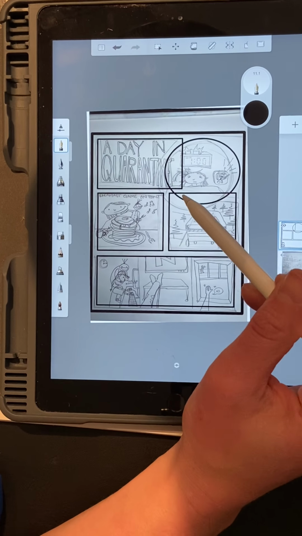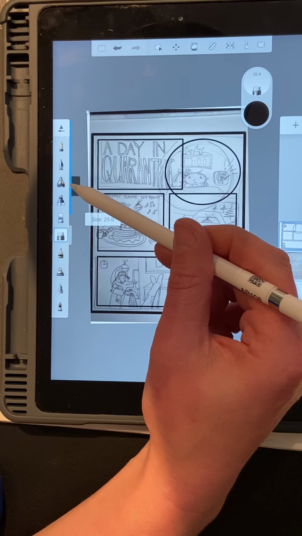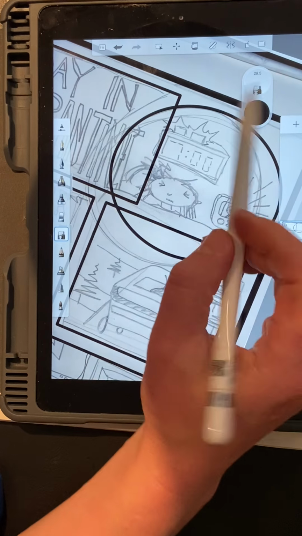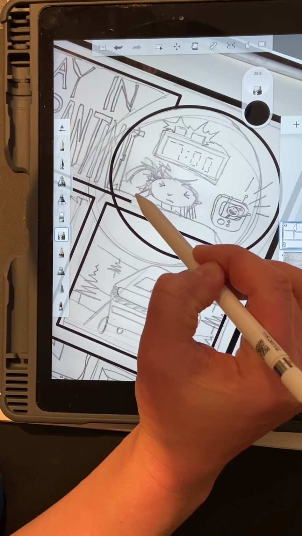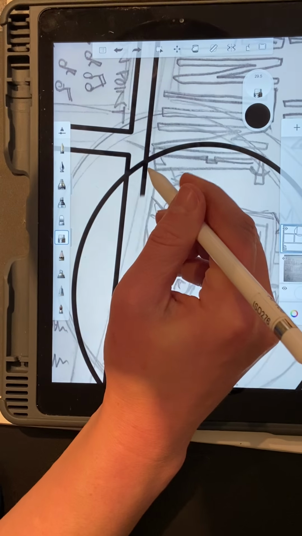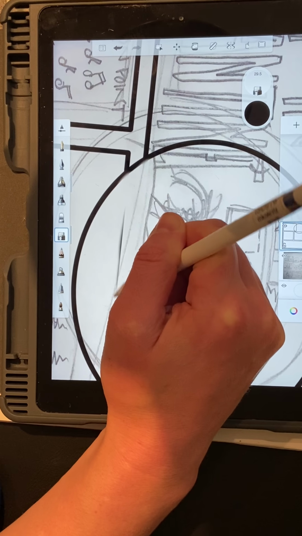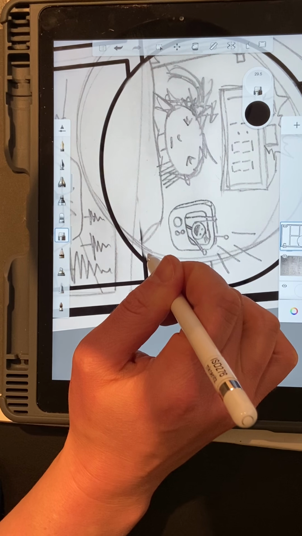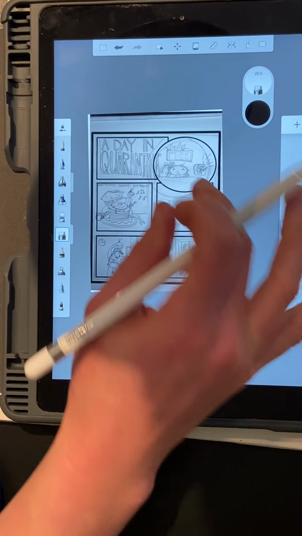Now I want to erase these lines within my circle, so I'm going to go to my eraser tool. I'm going to make sure it's a good size. I'm going to pinch and zoom in because that's a little bit easier for me to have good craft. Oops. Anytime you mess up, you can just back it up, which is helpful. There we go. So now I have my layout.